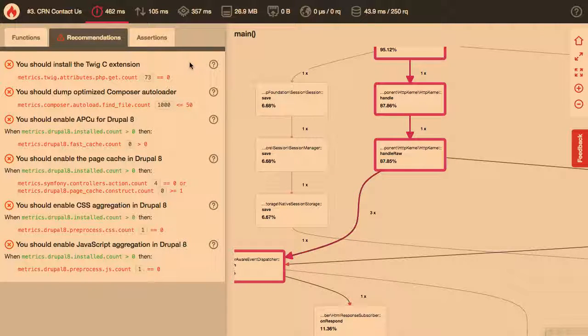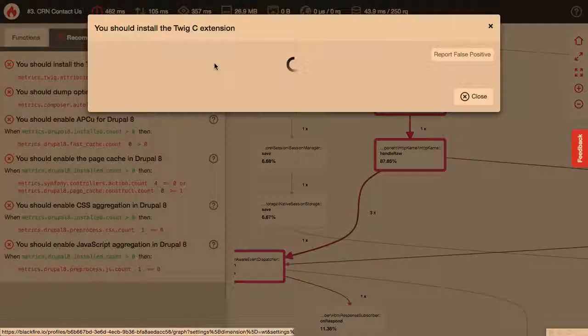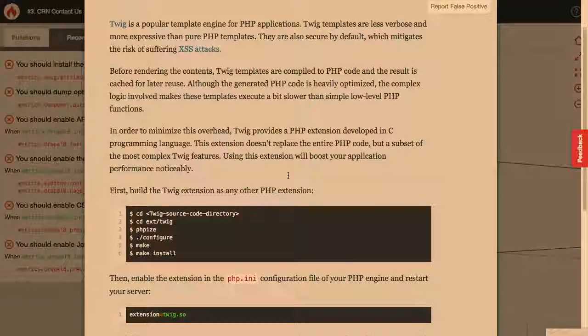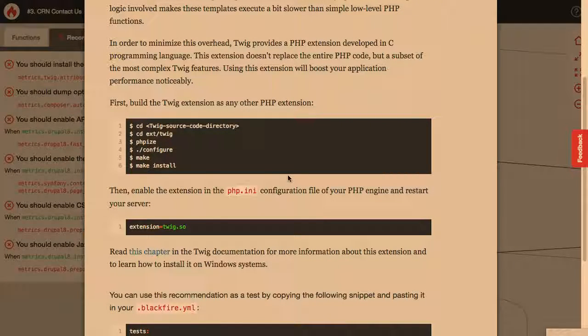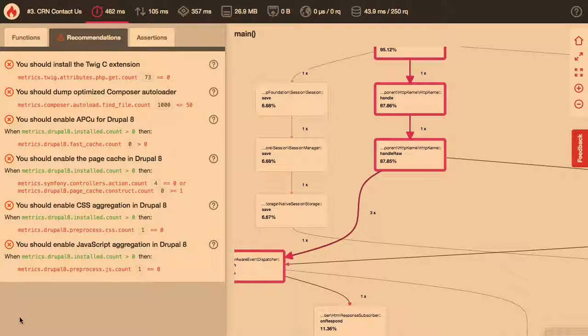So there are all these suggestions that it gives us, and for each of them, it gives us more information. It'll tell us, for example, how to install the Twig C extension. And by following these recommendations that we wrote ourselves, we were able to make the site faster by about 34%, which is a pretty significant bit.